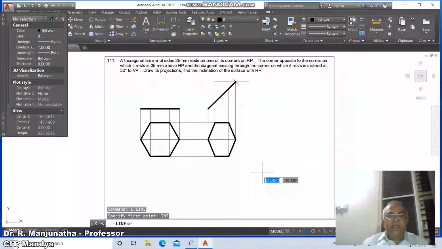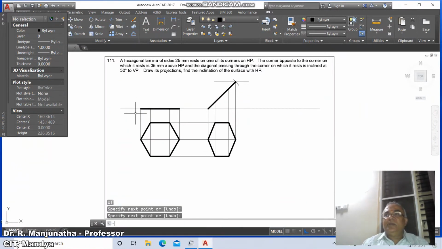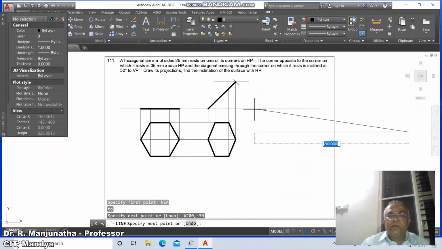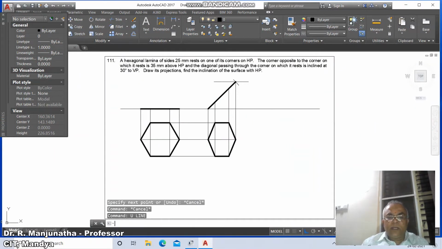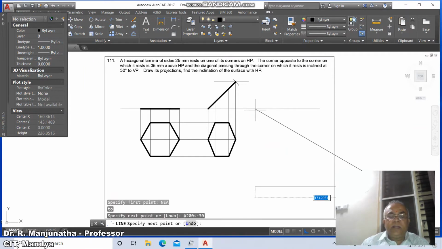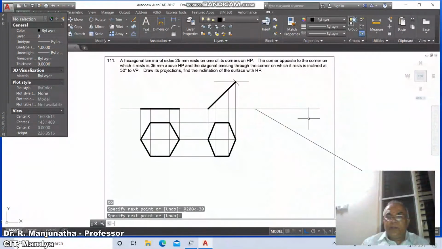Then go to line, take the intersection point of this and draw a horizontal line. Similarly, from here draw a horizontal line in this direction. Then go to line, take the nearest point and at the rate 200 less than minus 30 degree. So draw this. Go to line, take the nearest point at the rate 200 less than minus 30 degree, and then press enter.